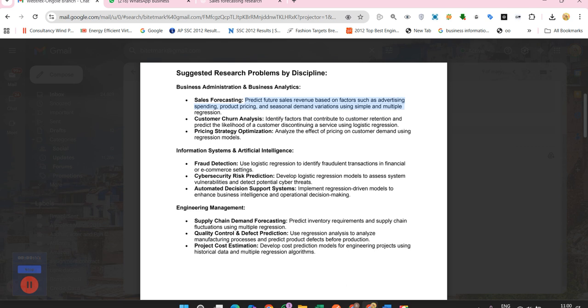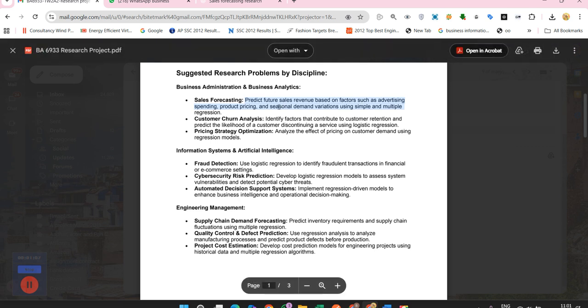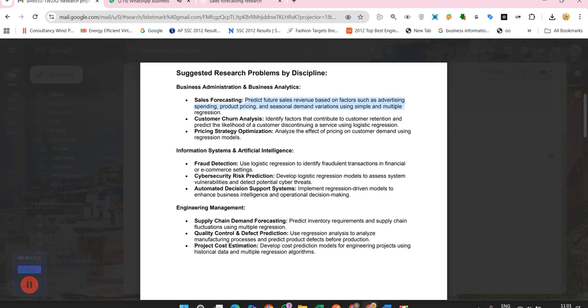So if you want to select a sales forecasting data set, the data should be capable of addressing at least some of these problems, these evaluations that are mentioned here, like factors such as advertising spending, product pricing, seasonal demand variations using simple and multiple regression. It should be possible for us to perform analysis on these elements. So find data sets related to these elements.